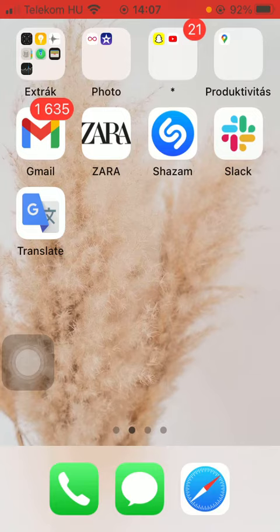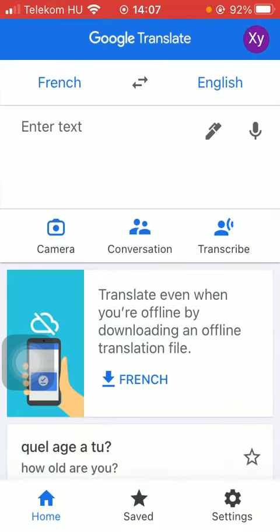So let's jump into it. First of all, open the application on your phone. Now you should choose the source and target language at the top of the screen. As you can see, now it is set to French and English, but you can change the direction of the translation by tapping on this button in the middle, indicating two arrows pointing in opposite directions.